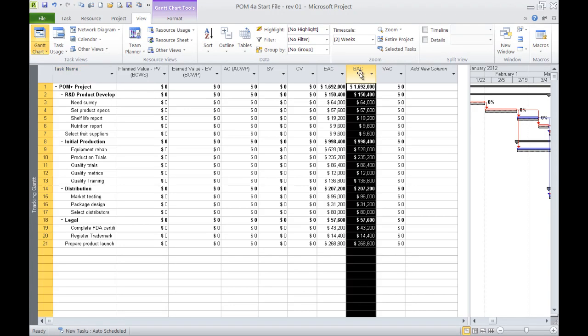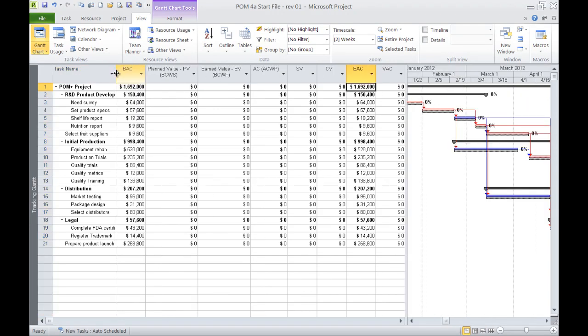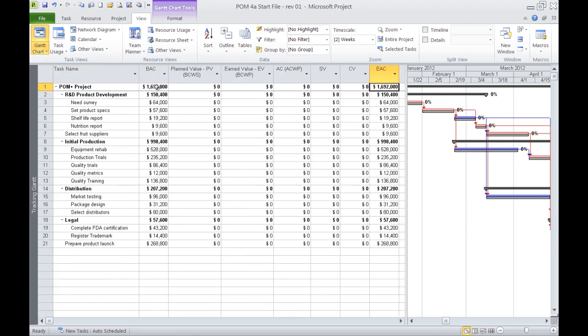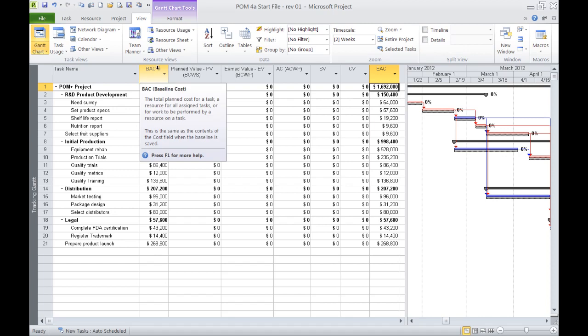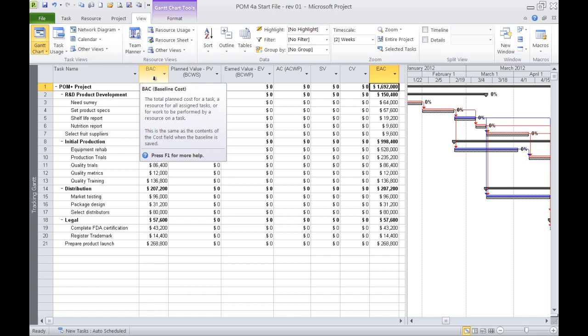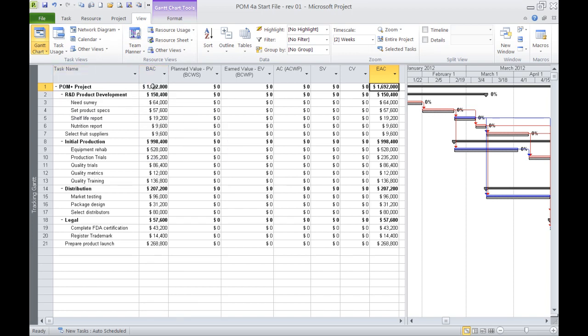First thing, I'm going to take this column and slide it over here, because we're going to be working left to right as we explain what's going on. Again, the budget at completion was established when we saved our project as a baseline. That's where you need to begin. You can't do earned value until you save your project as a baseline.